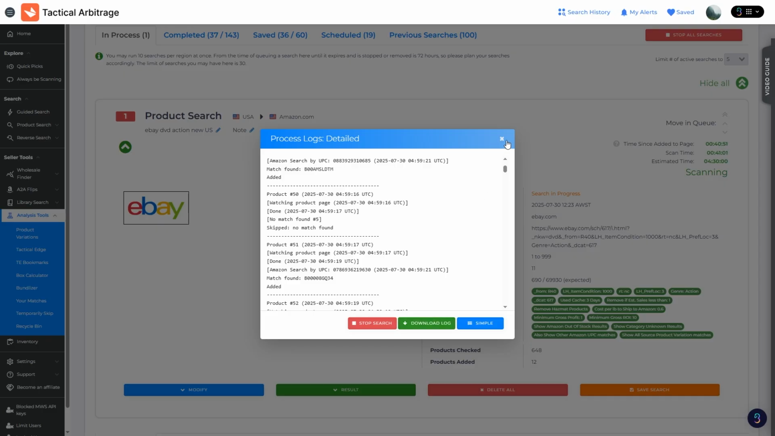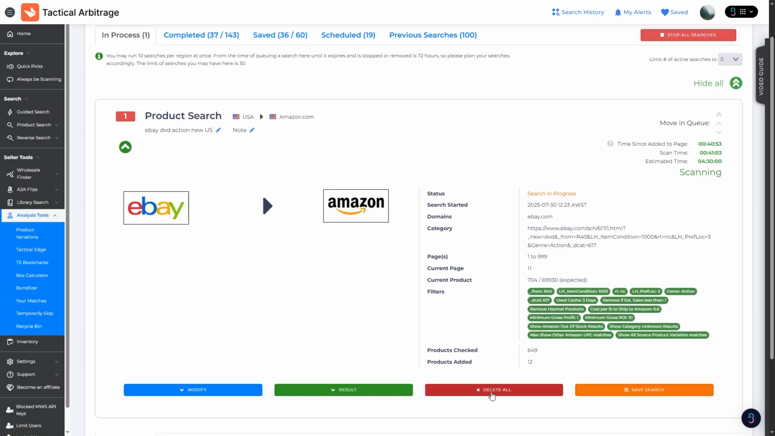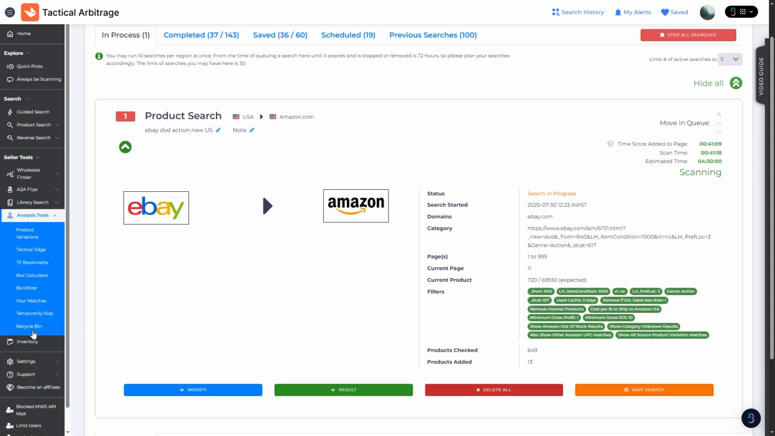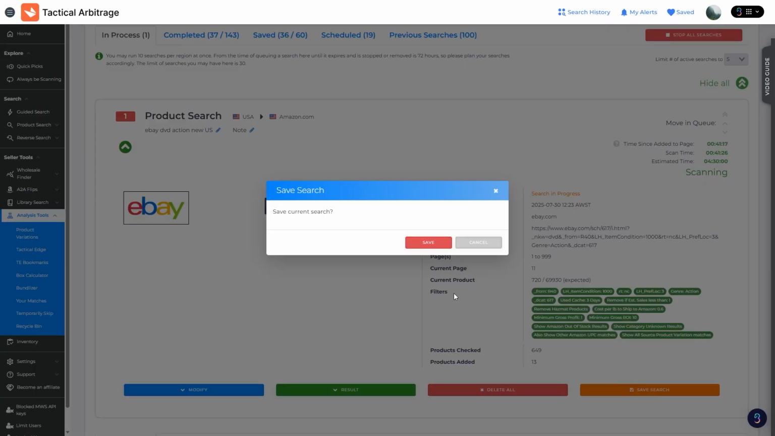Next up, the Delete All button will delete all of the products that were added from the scan in the View Result page. There will be a pop-up to confirm the change if Delete All is clicked to minimize the chance of deleting your data accidentally. And if by any chance you delete the results, you can find those results within the recycle bin here within 24 hours if you would like to restore them. Saved here will transfer over this scan into the Save tab.